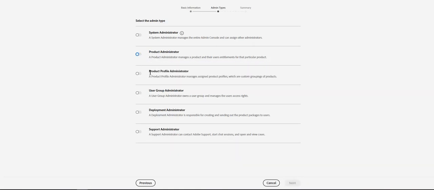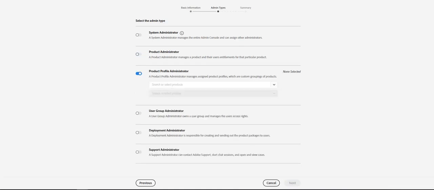Now we go to the product profile administrator. Like I mentioned, there are different products, and within the products we have product profiles as well. If I do not want to give a user rights for the whole product, for example, I have 5 profiles inside my product, and in a school I have different sections, like laboratory, chemistry, physics, and I just want to give him rights to manage only one profile, I can give him product profile administrator.